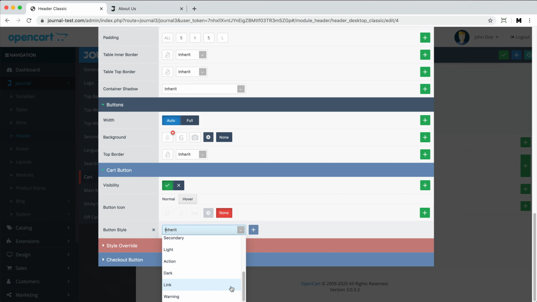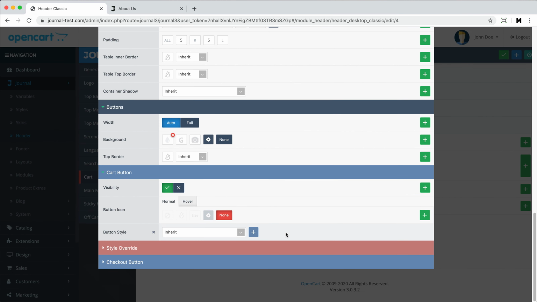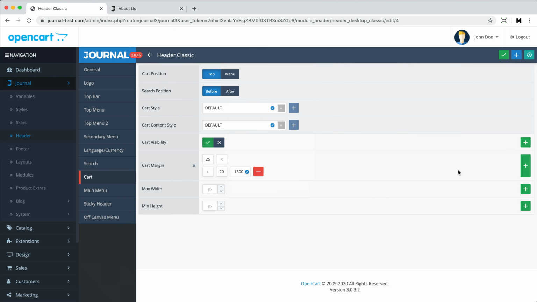Each button can have its own style, created in Journal Styles button. If a style is left empty on Inherit, it means the default style applied globally in the skin will also apply here. In this header, the cart can be moved down in the main menu, so let's try it out.